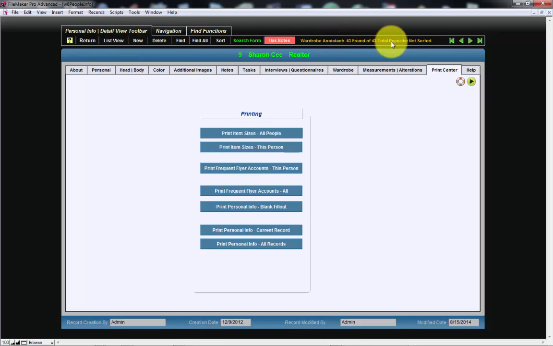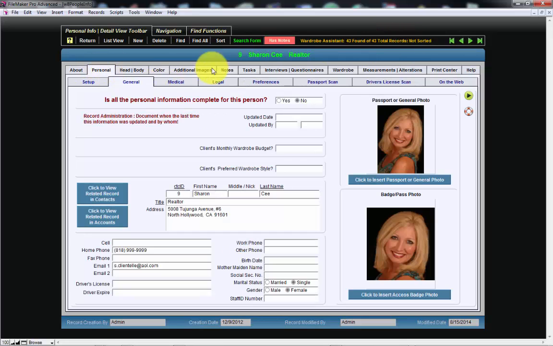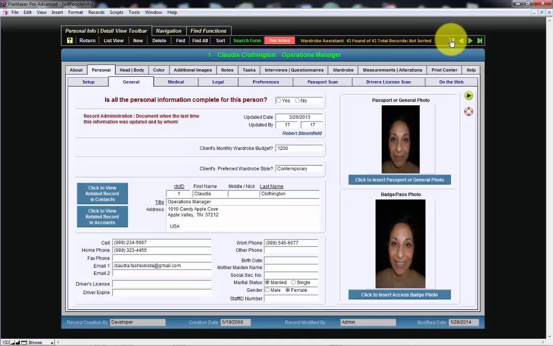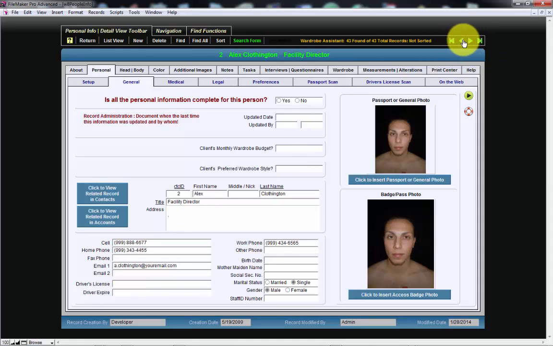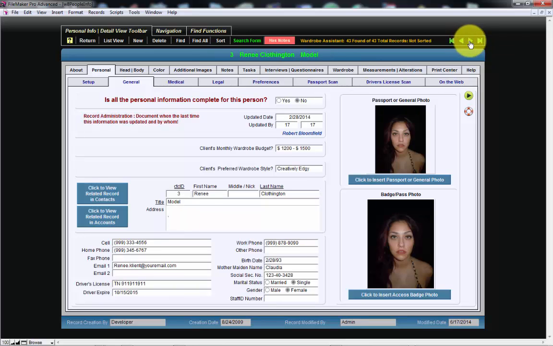Found in the last area of the toolbar is the set of VCR-styled record navigation buttons. The first navigation button, from left to right, takes you to the first record in the current record set. The next button takes you to the previous record in the current record set. The next button takes you to the next record of the current record set. And the last button takes you to the last record in the current record set.